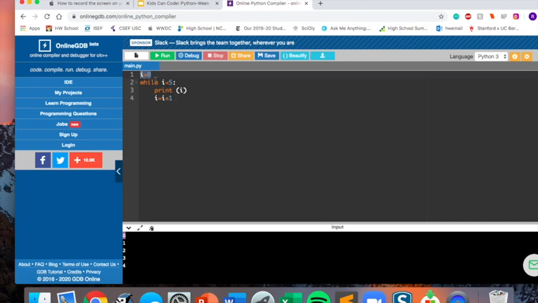So i becomes 1. Now the computer checks again, is 1 less than 5? Yes, so it prints 1, and then i equals 1 plus 1. So i is now 2, and the computer checks, is 2 less than 5? Yes, true. So the computer prints 2, and then i becomes 2 plus 1, which is 3. So 3 is less than 5, so that's true.